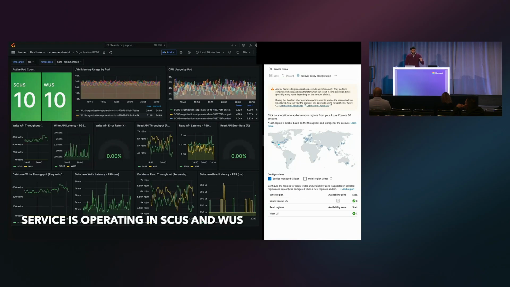Let me walk you through this. We have an application deployed in South Central and West Central, West US, 10 pods. That's the green boxes that you see. The first row is JVM metrics and the CPU usage on the right for all the pods that we have in both regions.